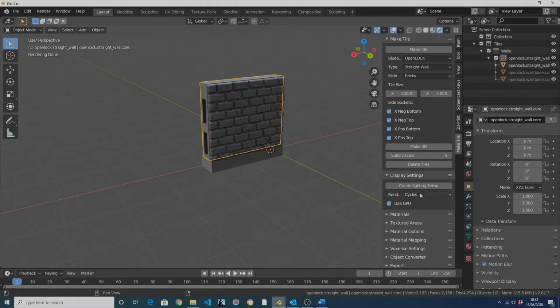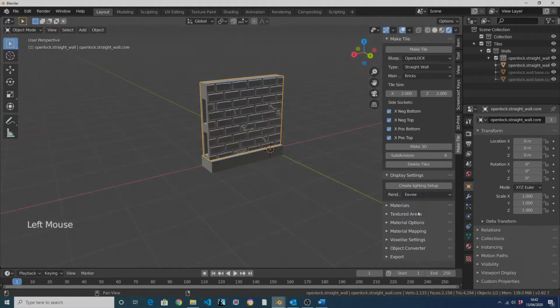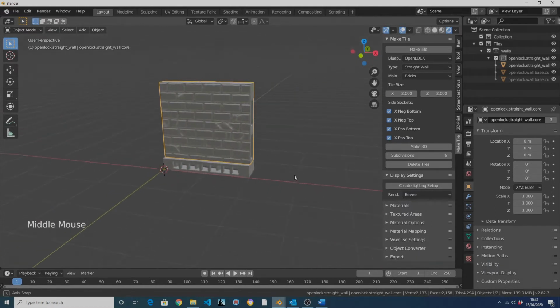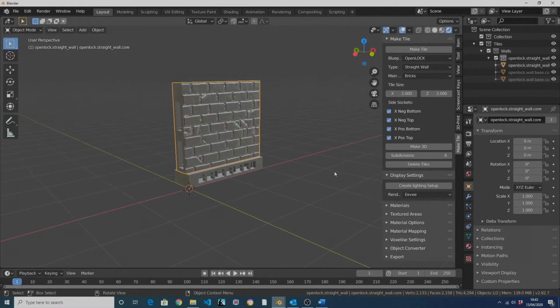If I switch over to Eevee, you can see that although things are now updating in real time, the material is displaying as a flat texture. Eevee, however, is much quicker to update when we change the settings in our material, so I'll be switching back and forth between the two during this tutorial.